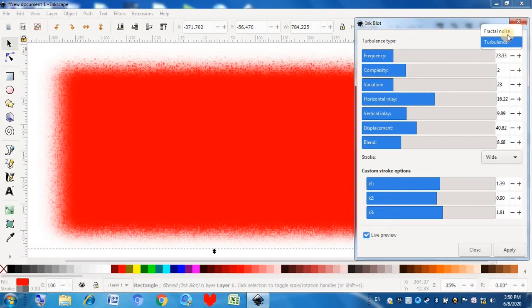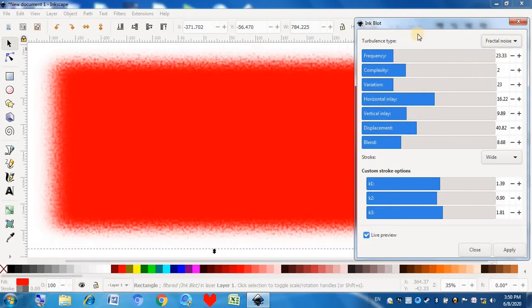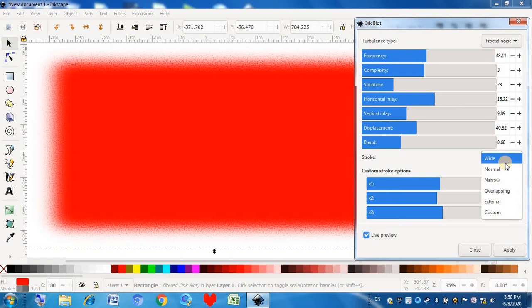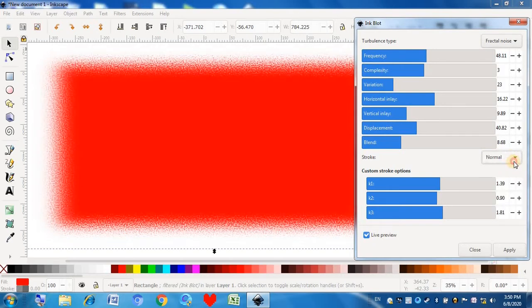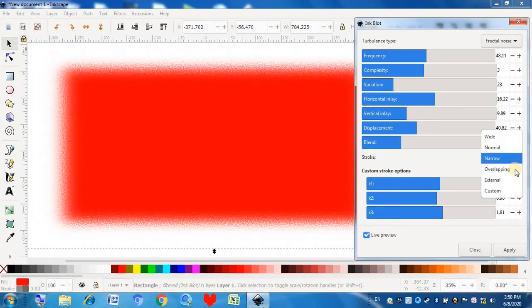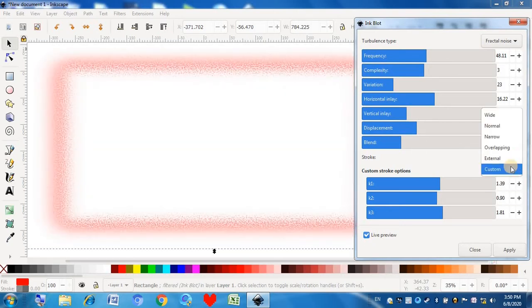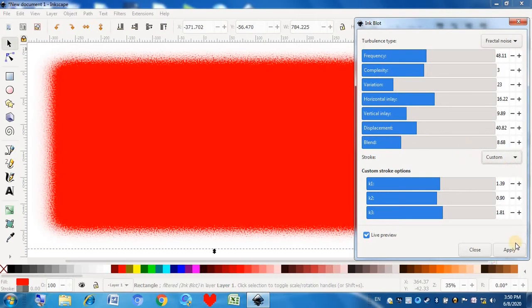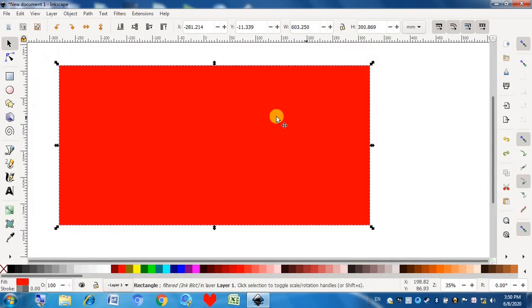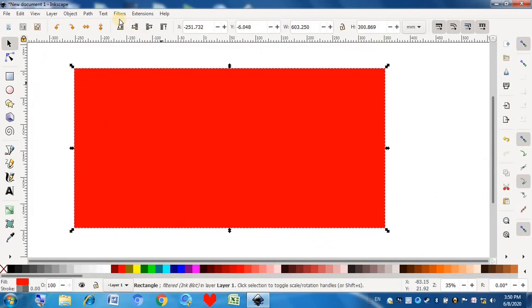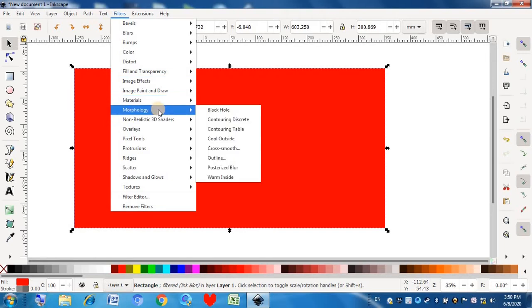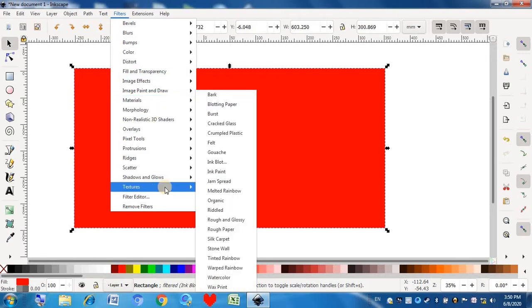So next one is fractal noise. This one also is pretty cool. Okay, this one also is not that bad. The same thing works here. Stroke can be normal, narrow, overlapping, external and custom. So that's a pretty cool feature. Apply, it would be applied. So I am making it to the normal size. So let's start the process again.